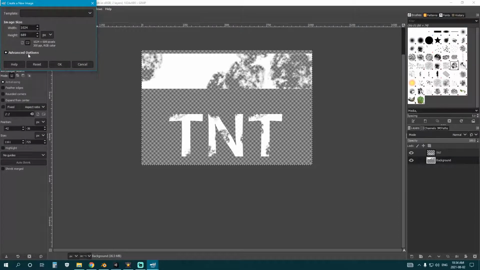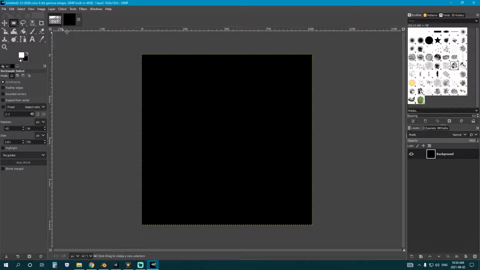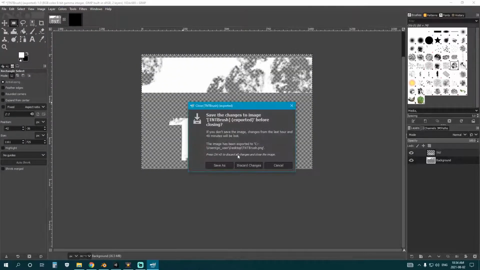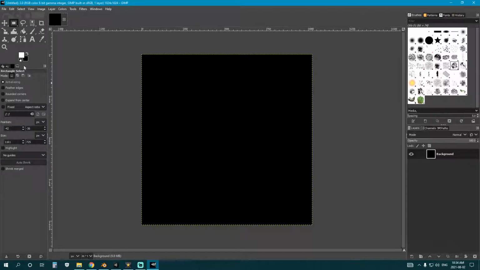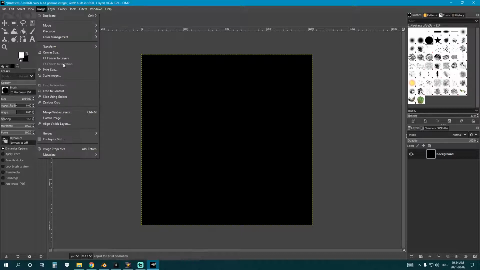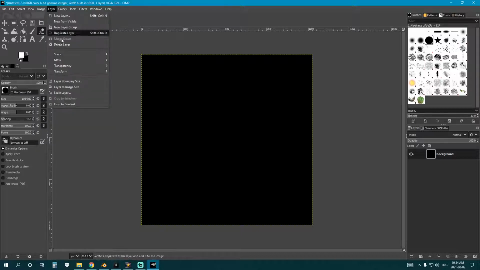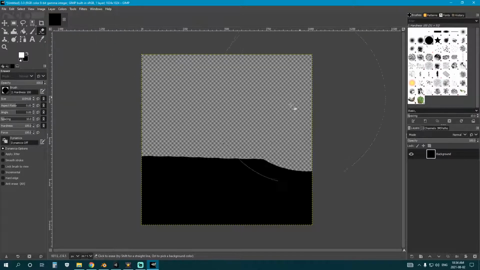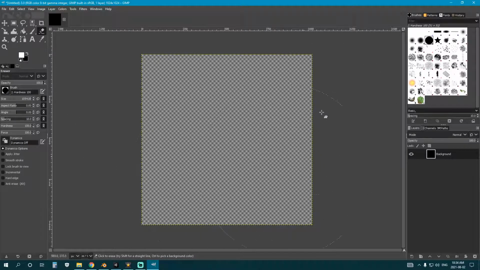I'm just going to go File, New, 1024 by 1024. Okay. And we could just close this right here and say Discard Changes. Sure. You don't have to. Do the same thing again. Let's erase completely. Let's change our brush back to the solid. Crank up the size. Whoops. We need to go Image, Layer, Transparency, Add Alpha Channel, just to make sure that we have a transparency channel.